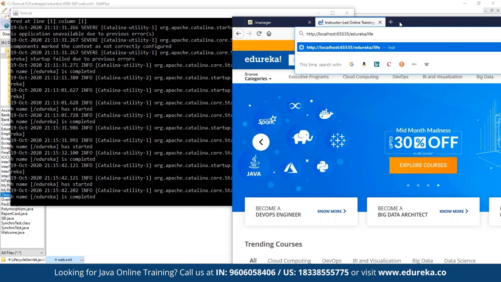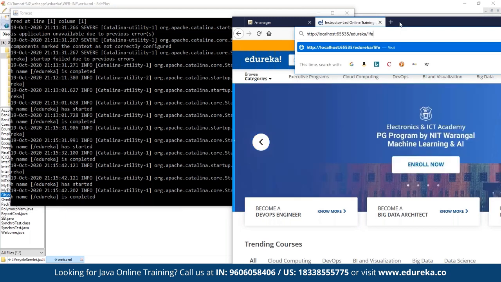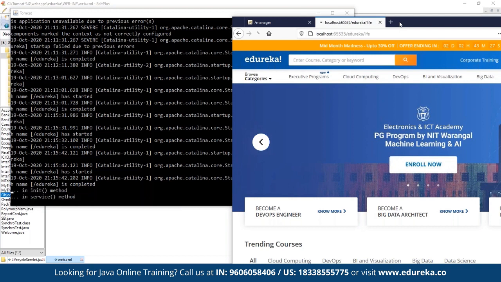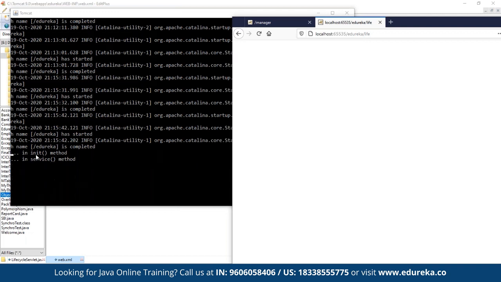So application name is Edureka. Servlet is life. Actually, servlet class is lifecycle servlet. I'll just press enter. I'm not getting any response back, but what is happening here? You see in the server, in init method and in service method. This is what we discussed. So init method gets executed and also service method gets executed. This is the first client which is requesting.